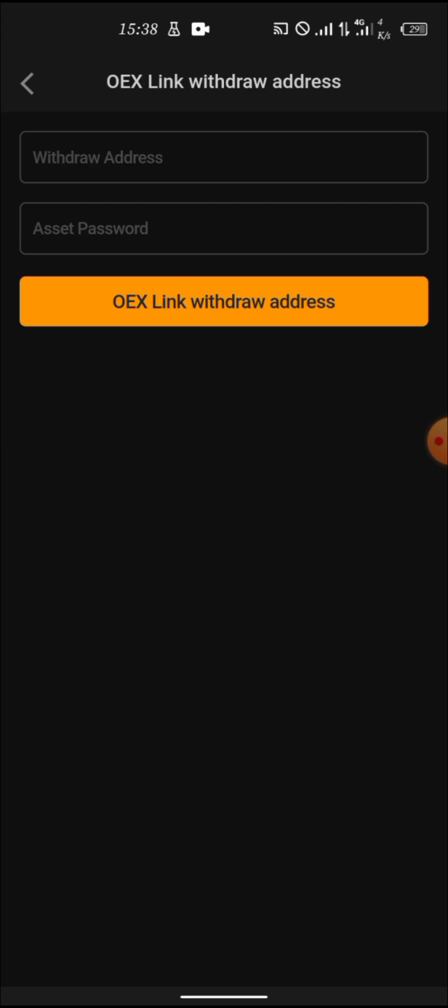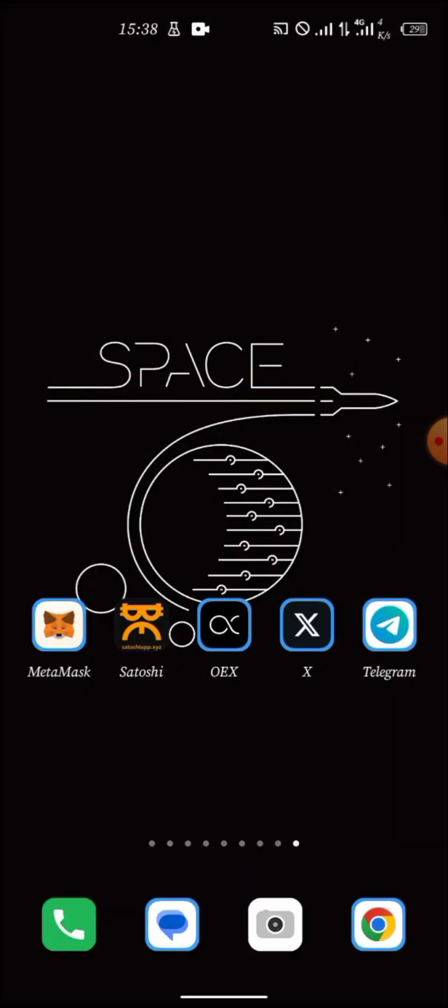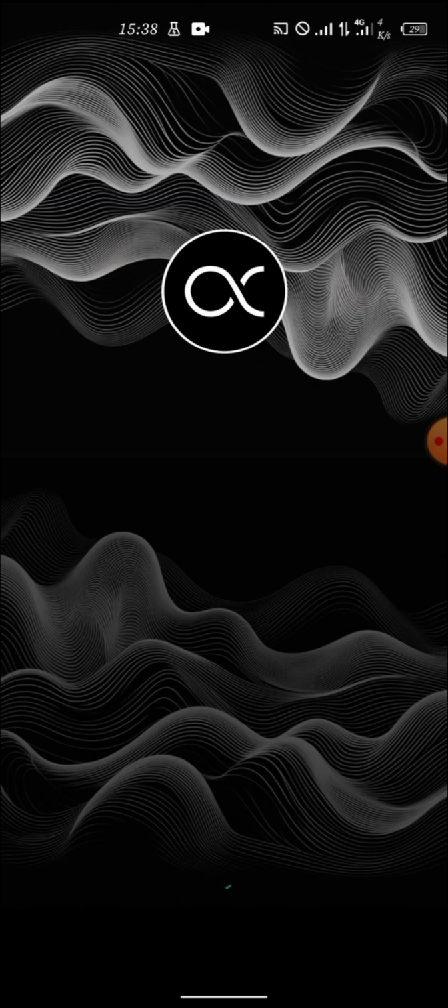Now where do you get the address from? You are supposed to install this app here, the OEX app. OEX is the same as OpenEX. So this is the app. Once you install it, make sure you install the latest version. I'll send the APK.